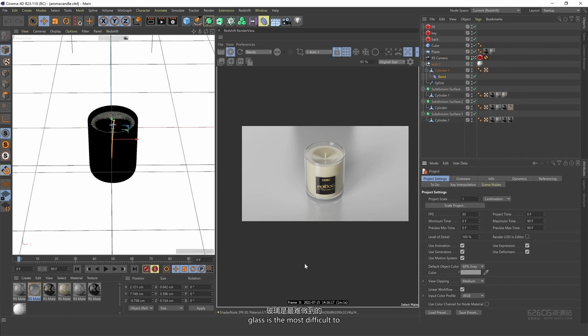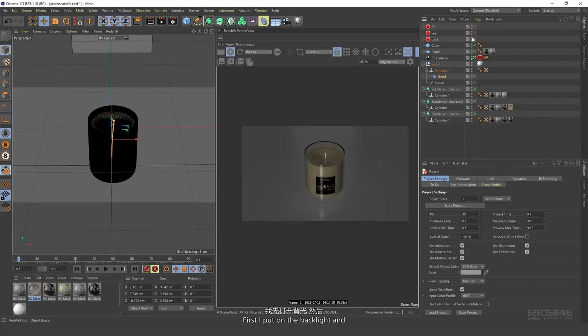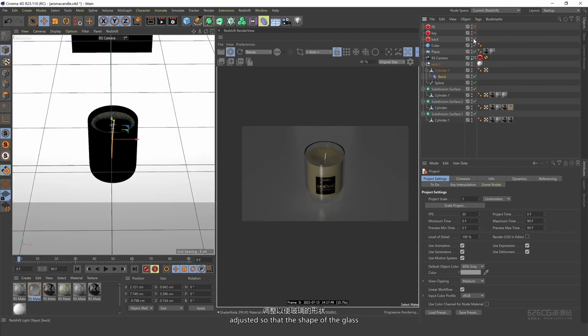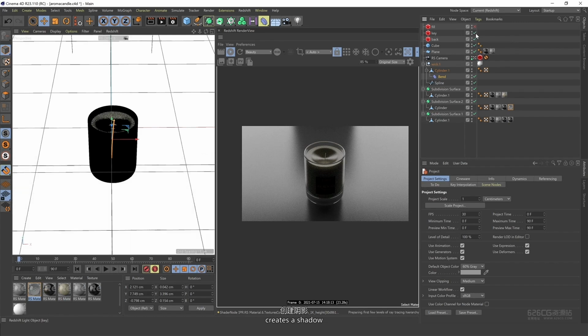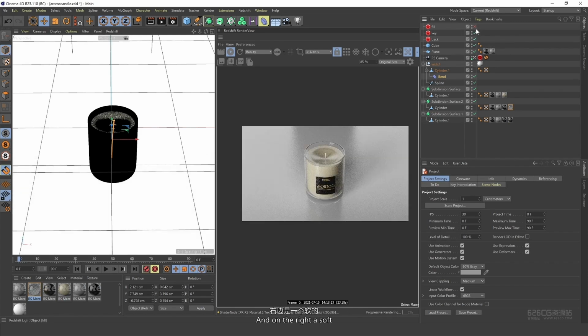Glass is the most difficult to illuminate, as its shape can only be shown through reflections. First, I put on the backlight and adjust it so that the shape of the glass with the candle is clearly legible. Then I put two lights on the left and right. On the left, a sharper key light, which creates a shadow, and on the right, a soft fill.